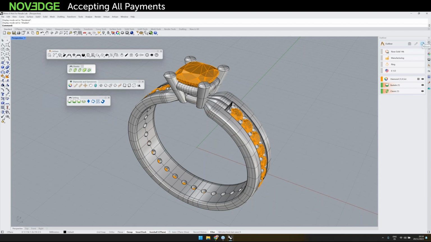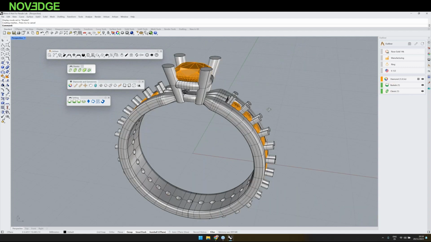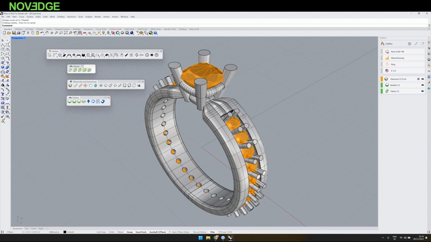Now we click here, and now it's refreshing. And as you can see, now the prongs change and are longer. Then that's the model that you need to print, okay? Then it's cool, isn't it?